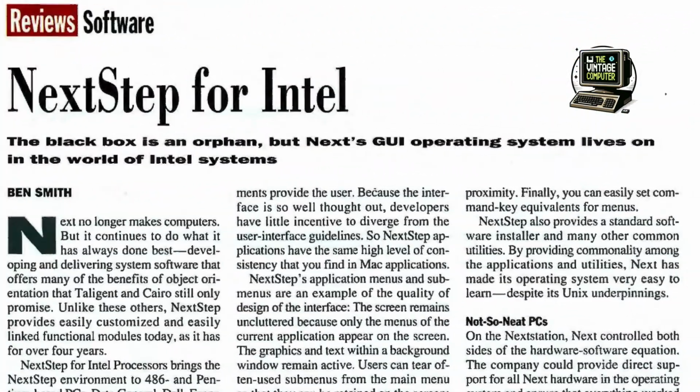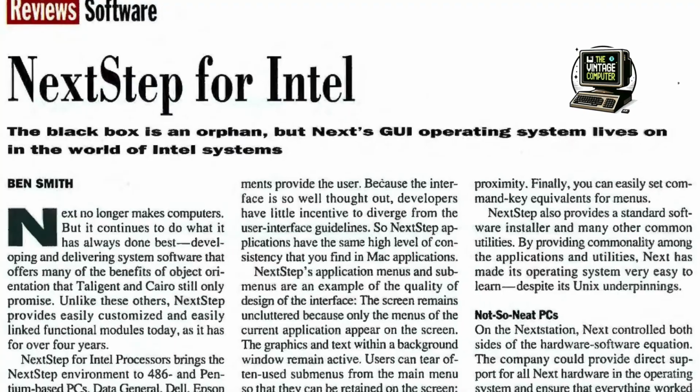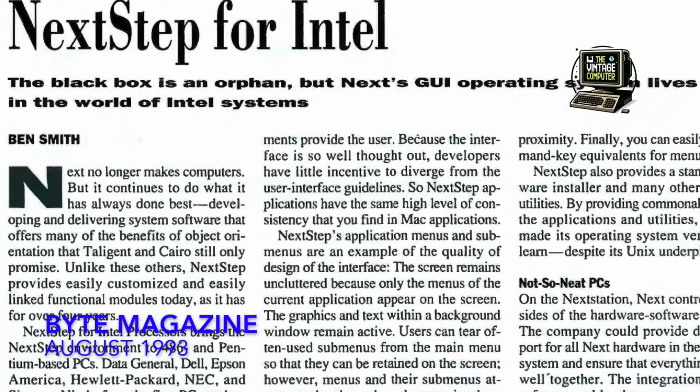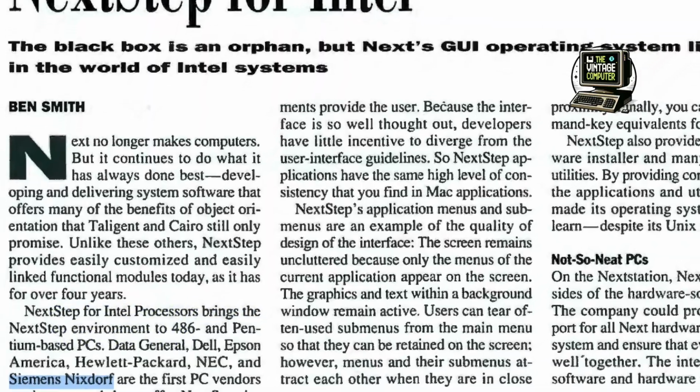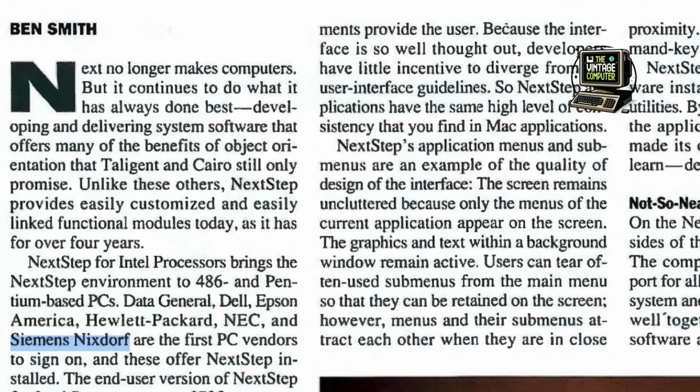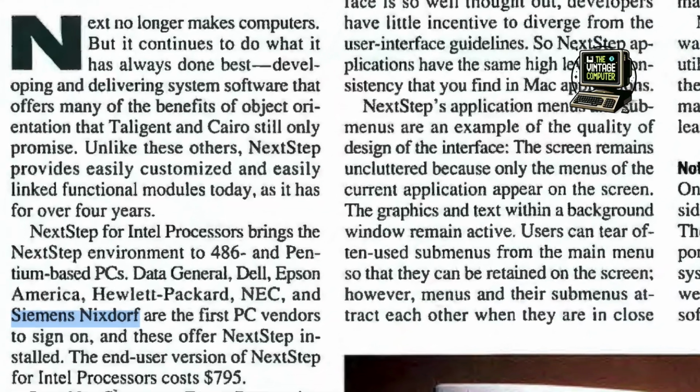However, aside from announcements, I couldn't find evidence of an actual Siemens-Nixdorf product that shipped with Nextstep. If there was, please let me know in the comments below. For the time being, we'll imagine how such an offering could have looked like.